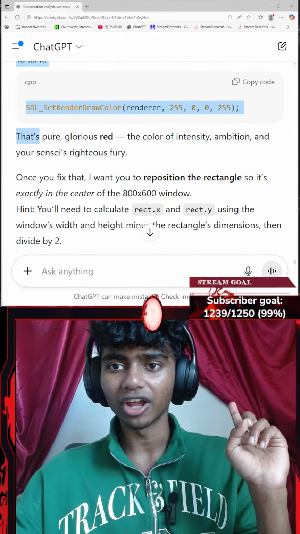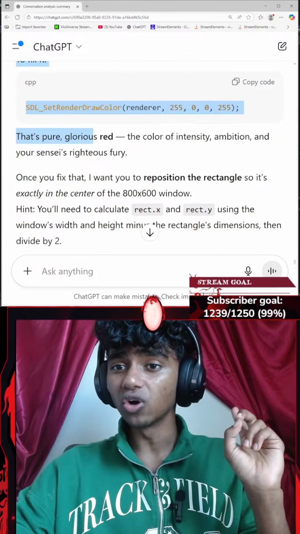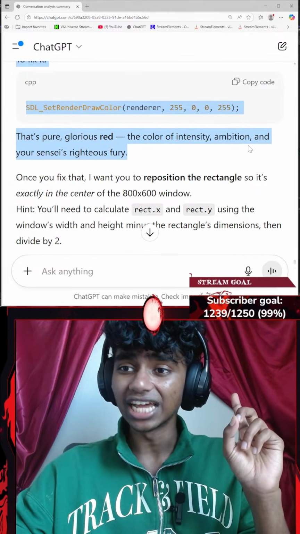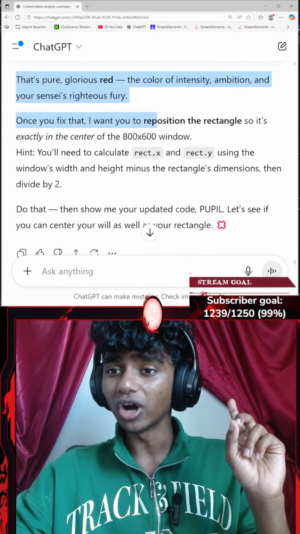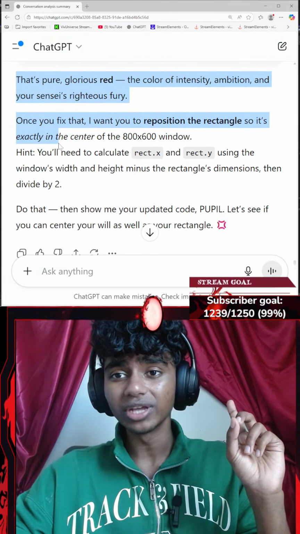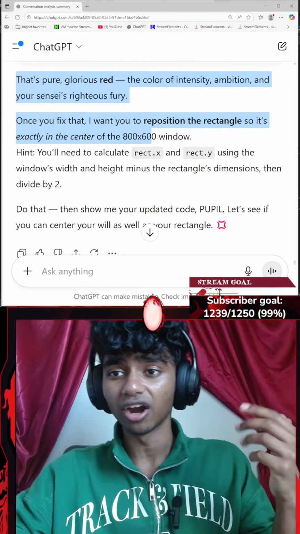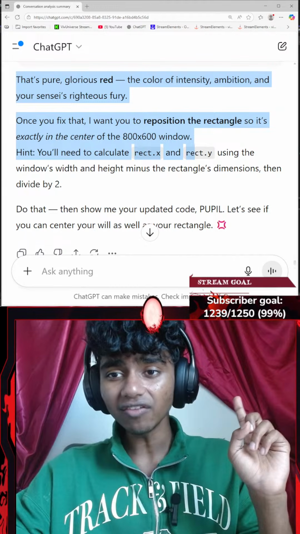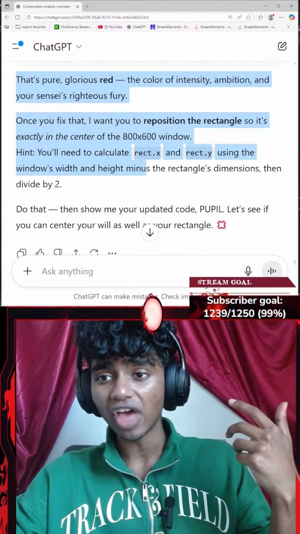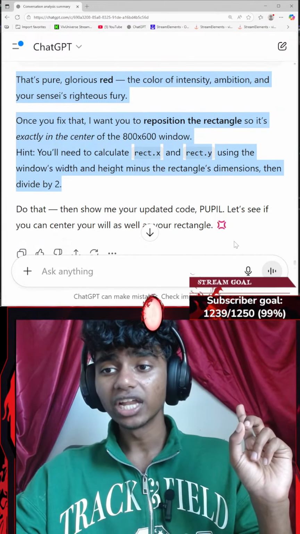Okay, guys, I didn't read that part, I think. That's pure gold, glorious red. That's the color of intensity, ambition. Your sensei's righteous fury. Once you fix that, I want you to reposition the rectangle so it's exactly in the center of the window, 800 by 600. Hint, you need to calculate rect.x and rect.y using the window's width minus the rect's dimensions, divided by 2.